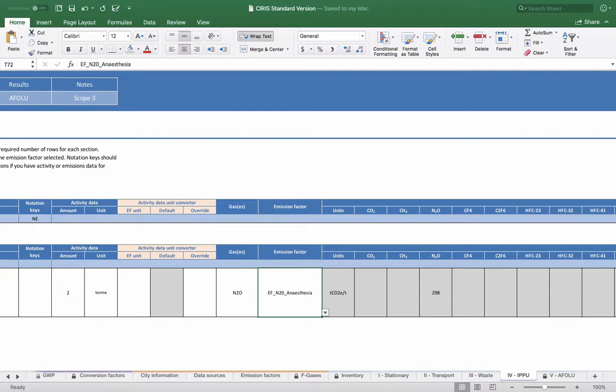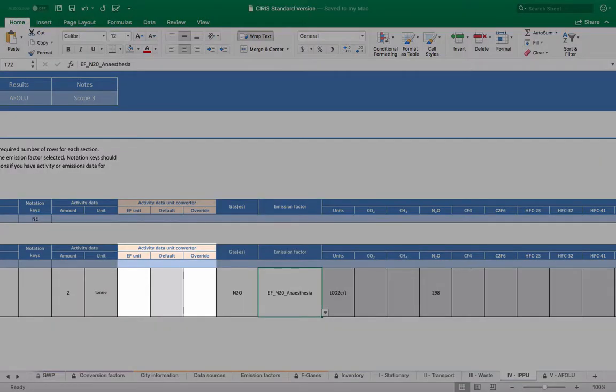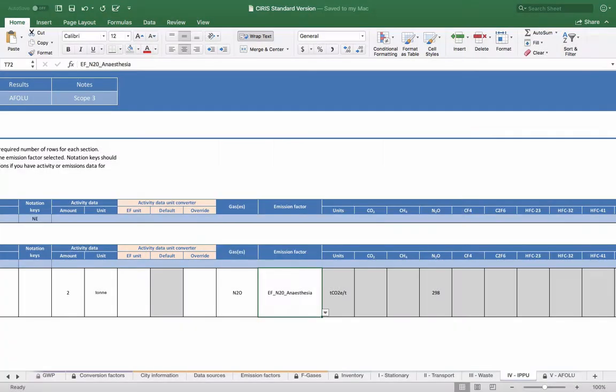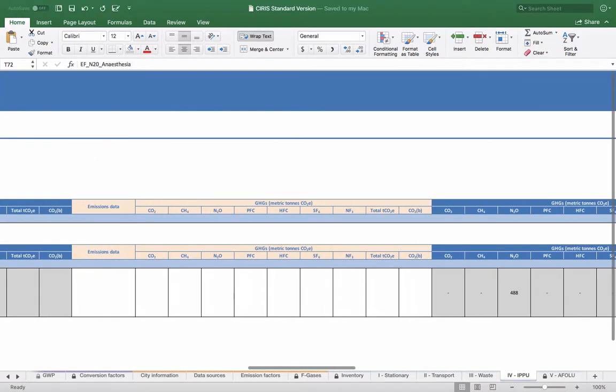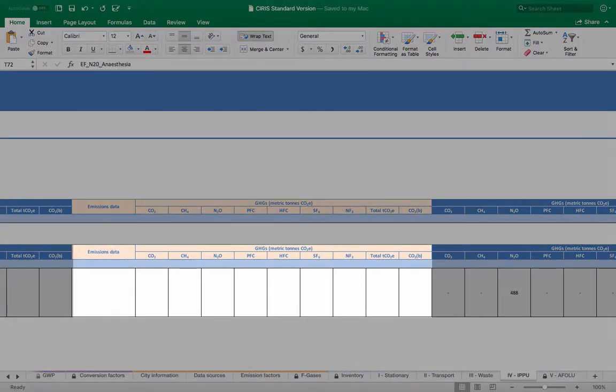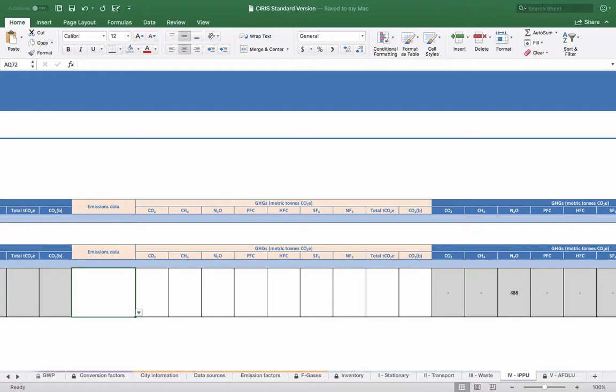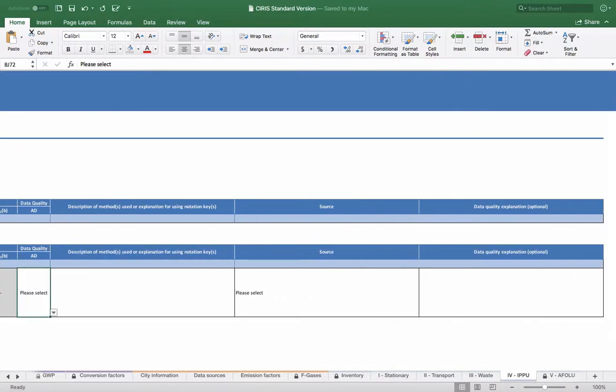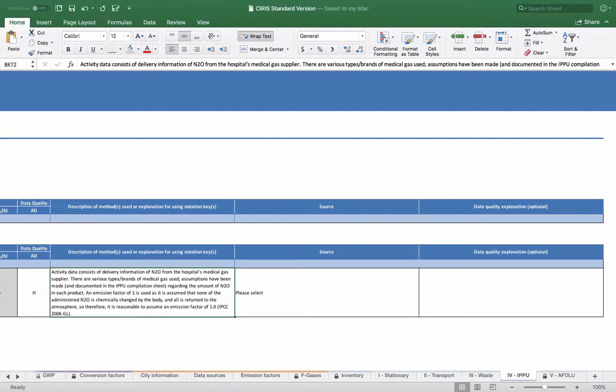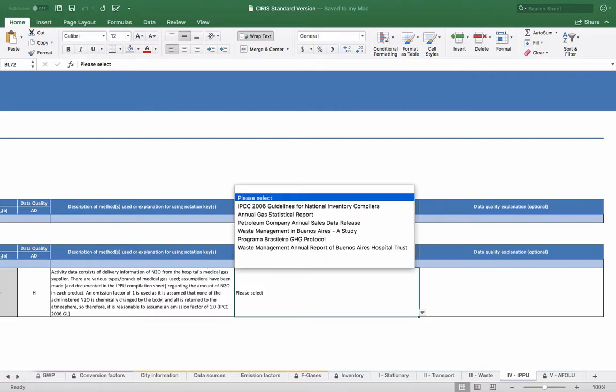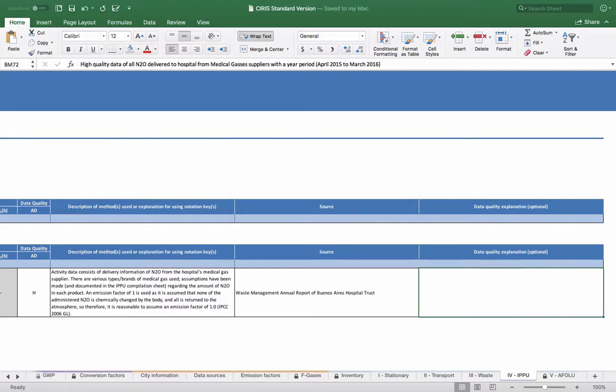As in previous sectors, we can see there is the option to manually override the calculation or to report data directly using the emission data columns in pink. But you must remember to select the tick if deciding to report in this way. We lastly add data quality, a description of the methods, and we can add the data source, which we have preloaded, so we can select Waste Management Annual Report of Buenos Aires Hospital Trust. We can then add a comment on data quality if we wish.